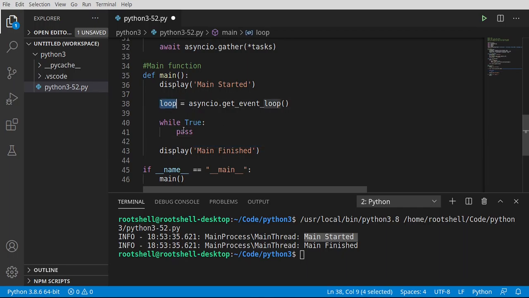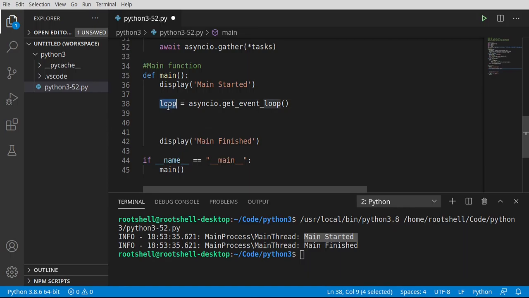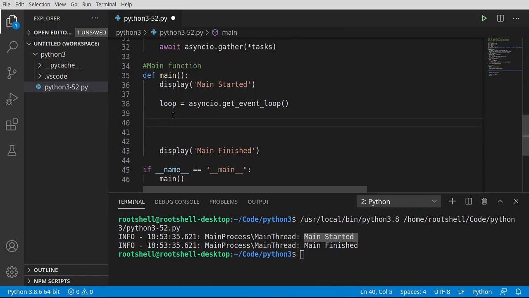So we're going to get that special loop that's in the background, and we're going to be able to manipulate that. So now that we've got our loop, it's actually very, very simple. We're going to run something until it's completed. So I'm going to say loop.run. And you notice we got some options here: run forever, run an executor, and run until complete.